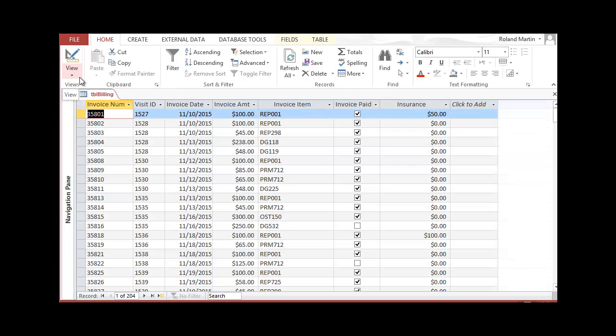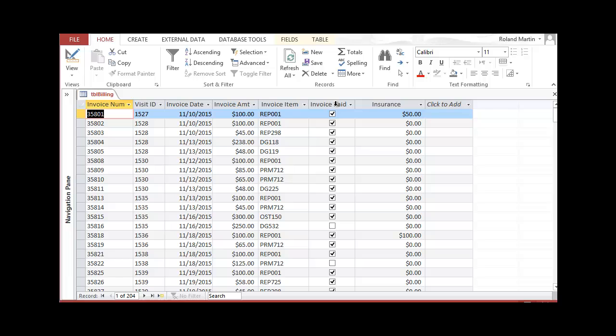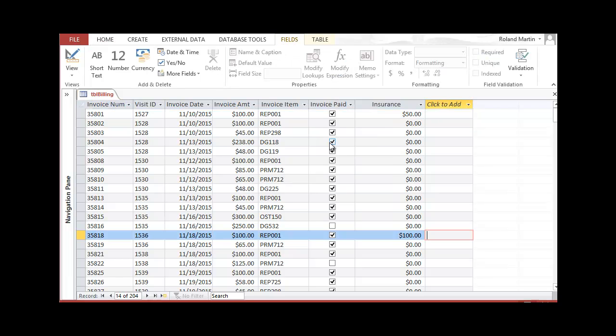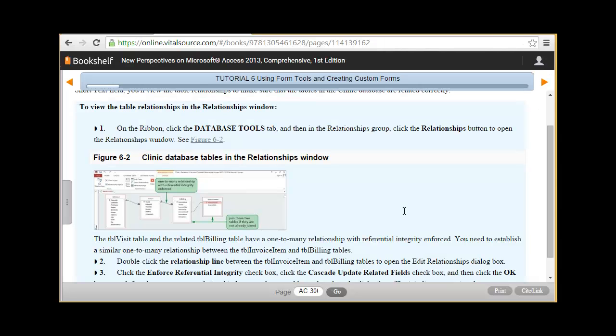Go ahead and switch to datasheet view. Go ahead and resize our Invoice Item. There we go. And if we click into any of these boxes, you will see, just as we expected, that the field is no longer a lookup field. Let's go ahead and save the table, and then close our Billing table.